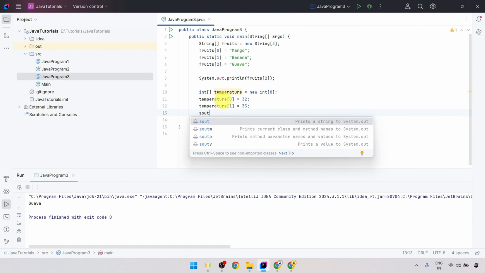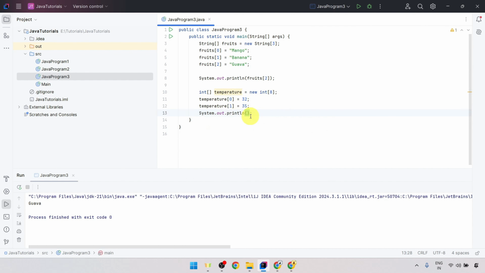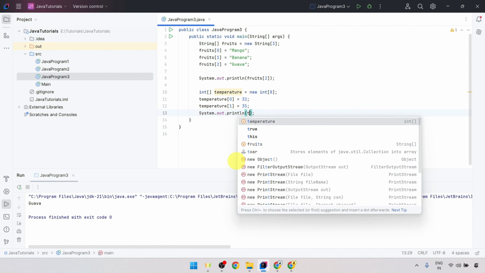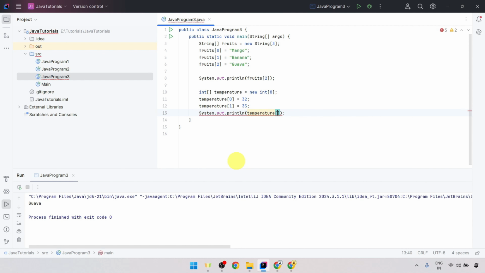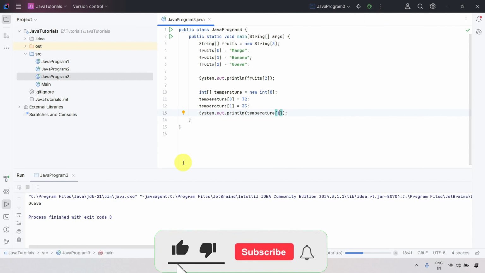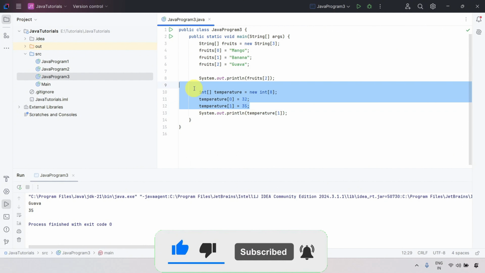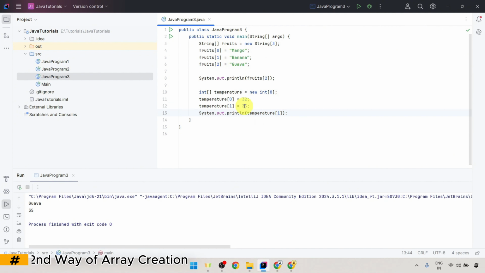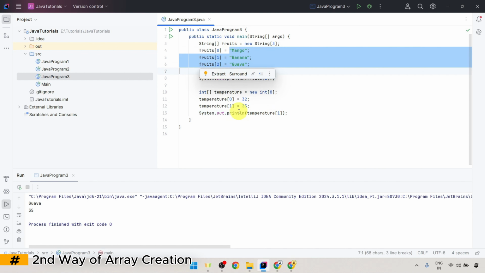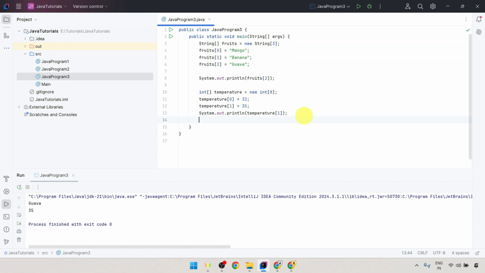Now let me print the second value. So system.out.println temperature and then first index. Let's execute the script, which will give us guava and 35 from this particular temperature array. Now there is one more way through which we can save these values inside the array. And how can we do that?